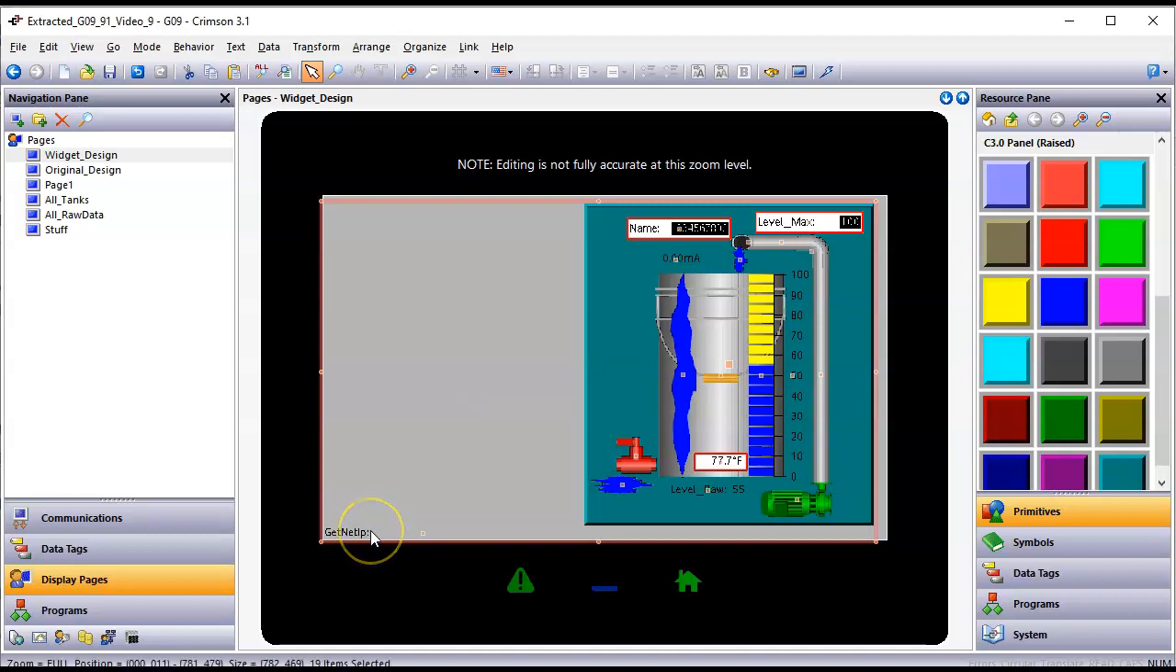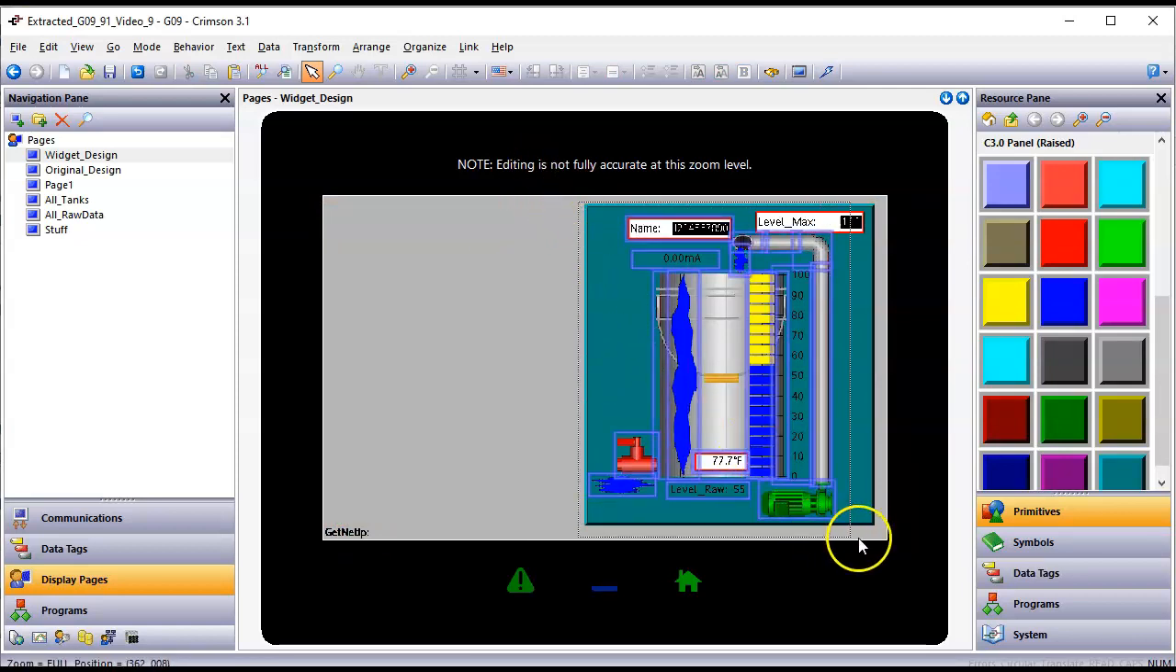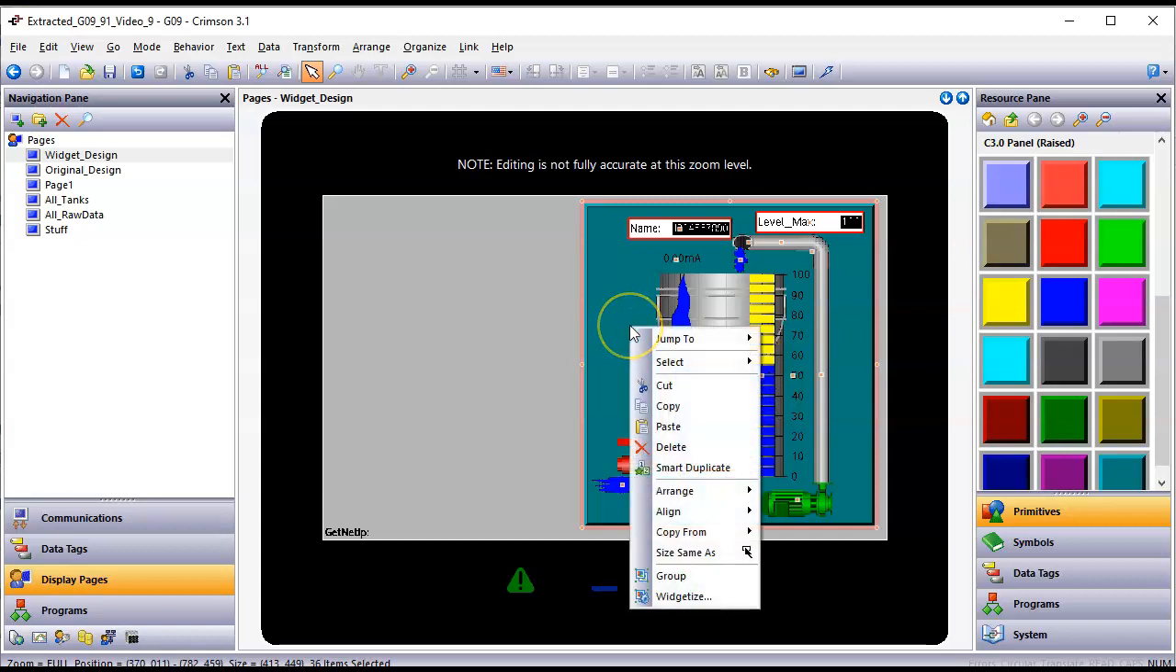So I'm going to try, I don't know if I can click on that. Well, I'm going to just do the lasso thing here. I could have also got rid of that, but I'm going to go ahead and lasso this, so it gets everything in. I can see the dots on everything. Once I have everything lassoed like so, I'm going to right-click anywhere on here and go to the word Widgetize.